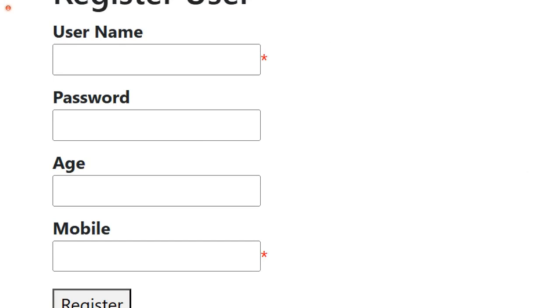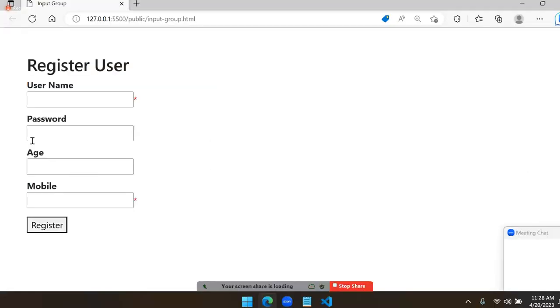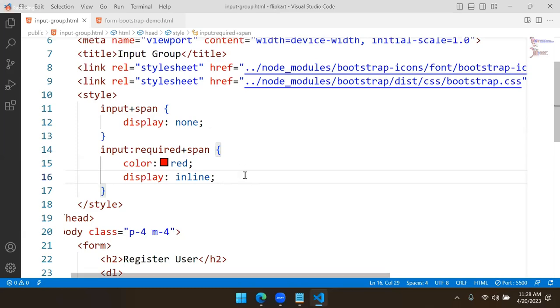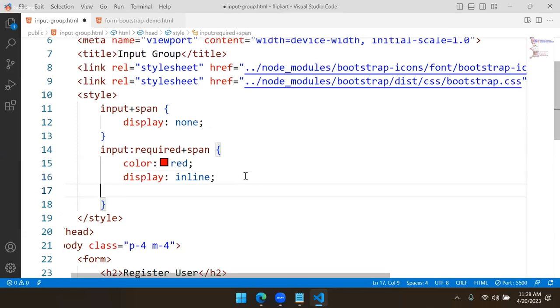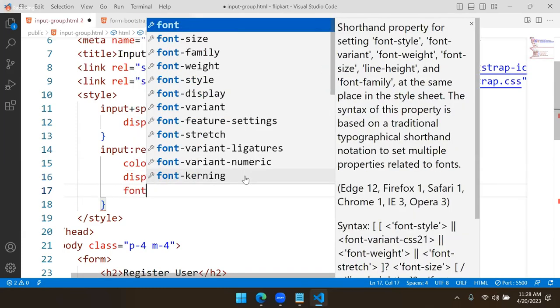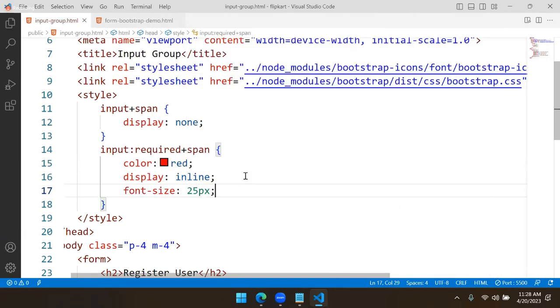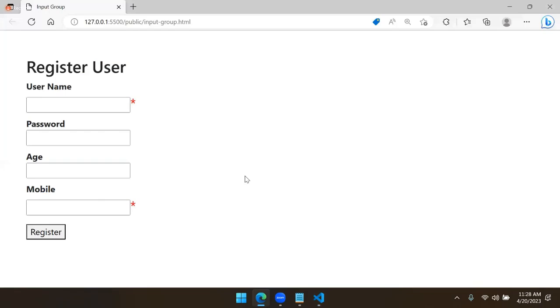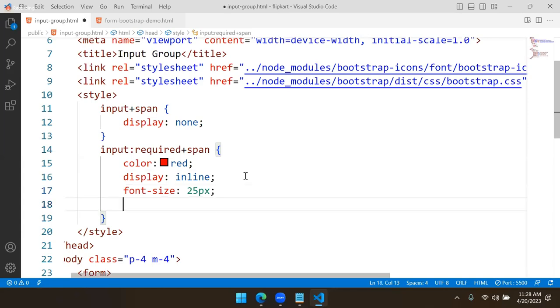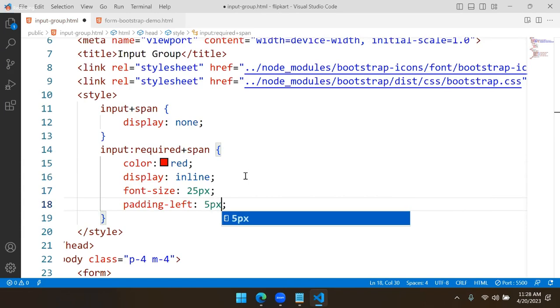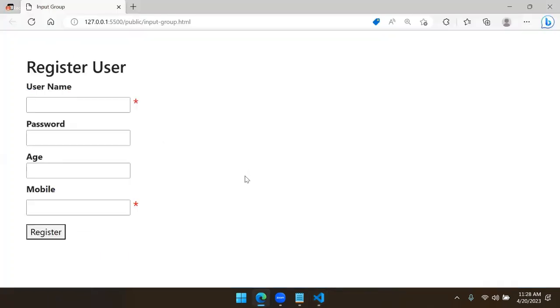Others are not there. Now suppose if I change that size and all, you can adjust, right? Suppose I defined font size as some 25 pixel. The letter star size will increase. I will just put here padding left as 5 pixel. Some gap will come.